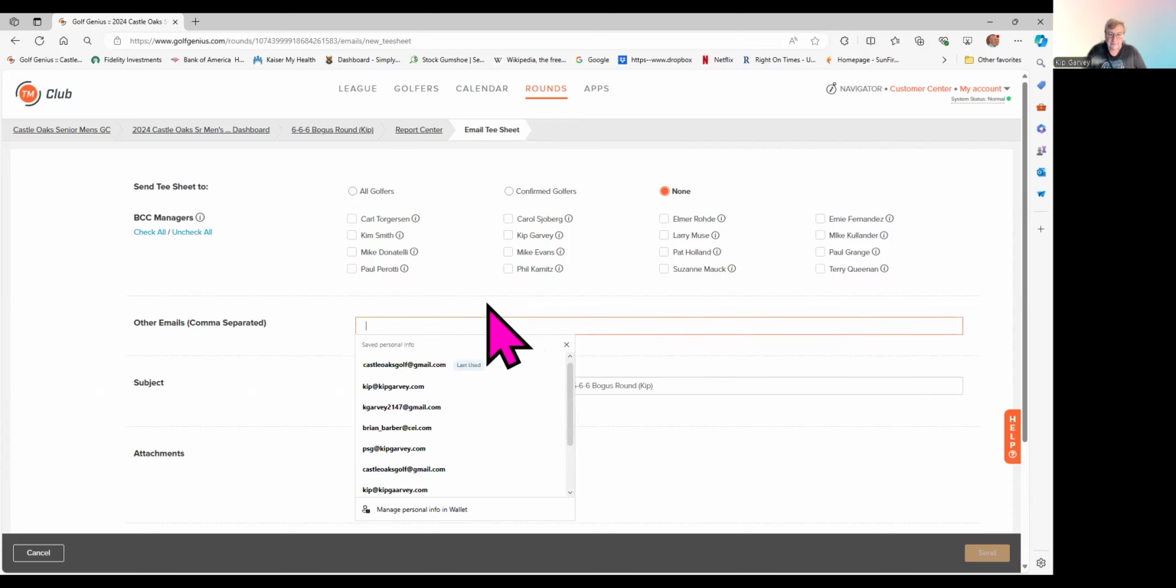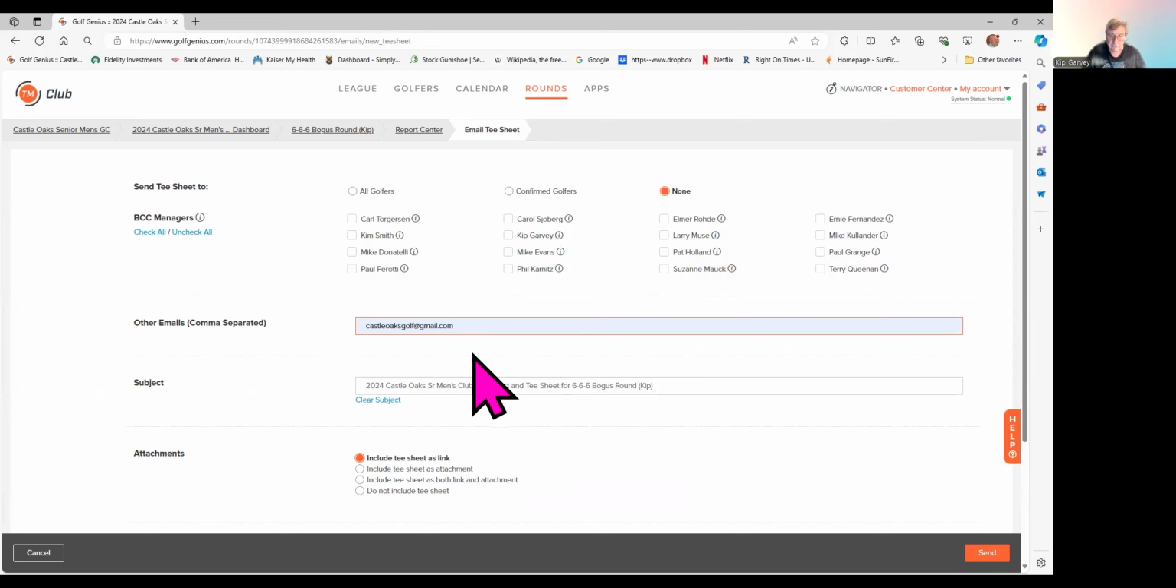Other emails, this is important. You want to put 2 additional emails in there. You want Castle Oaks Golf, then a semicolon, a space, and then Castle Oaks at gmail.com. So you want them both, Castle Oaks Golf at gmail.com and Castle Oaks at gmail.com. So that's the other emails.